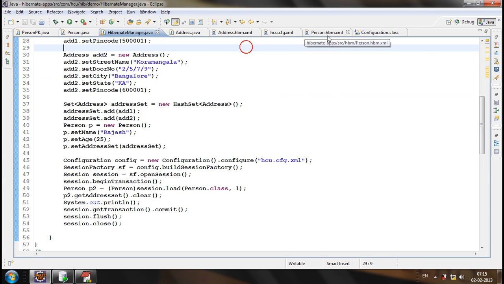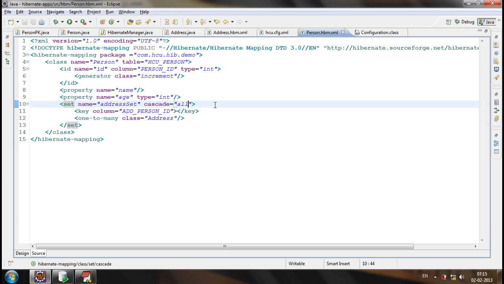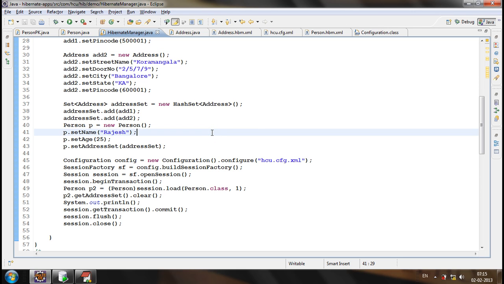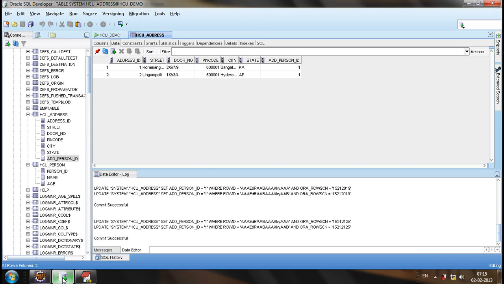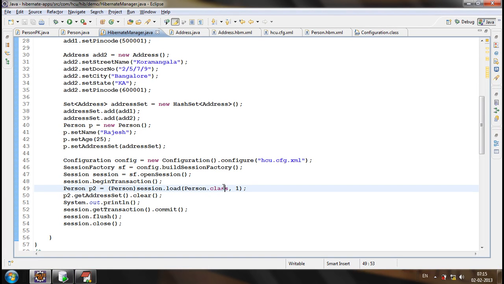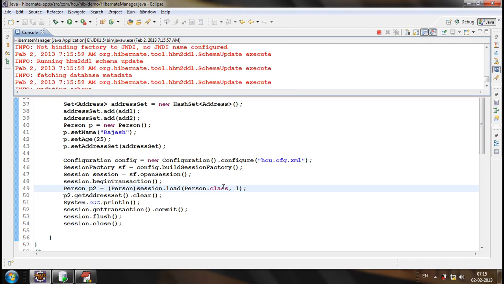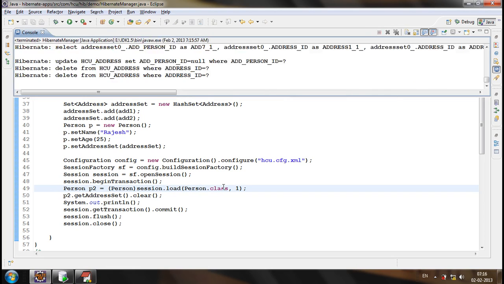Okay, now let me use the cascade level which is all, delete, orphan. Okay, let us see what it will do. Let me do the same thing again. What is it doing? What are the database operations performed here?